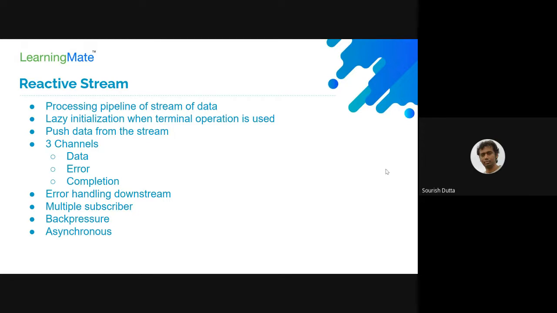But that particular processing pipeline is not actually activated. It's basically lazy until you call a termination operation. What is a termination operation? Find any, match any, right? Find any or find first. It may be for each. It may be collection, right?